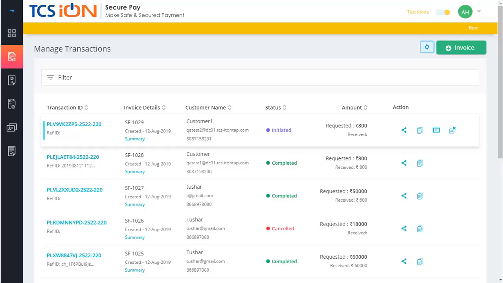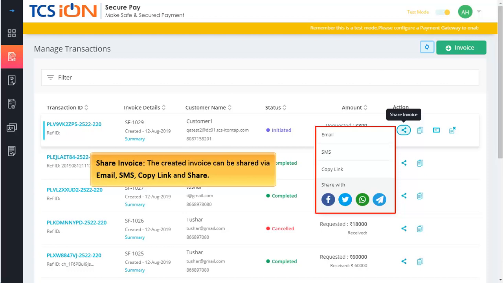Various actions such as Share Invoice, Clone Invoice, Manually Complete, and Cancel the transaction can be performed on the created invoice. Let us view these actions one by one. Share Invoice. The created invoice can be shared via an email or SMS. Copy the link and can also share the link.